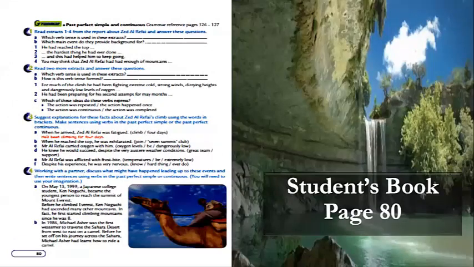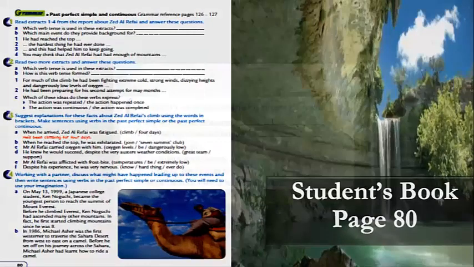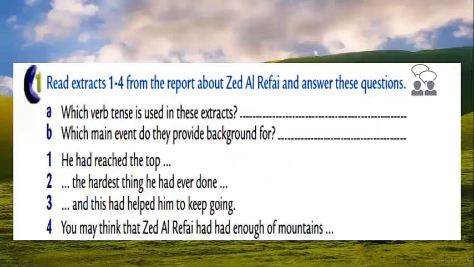Now, open your book, page 80. The first exercise here is extracts 1 to 4 from the report. Read and answer these questions. A. Which verb tense is used in these extracts? B. Which main event do they provide background for?